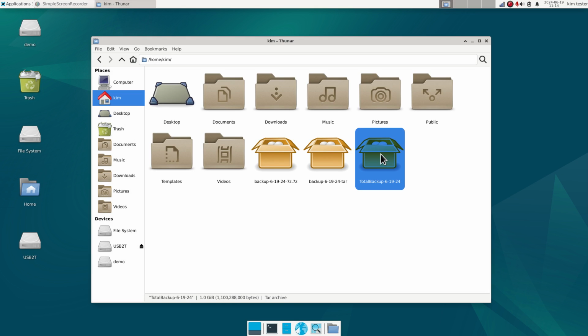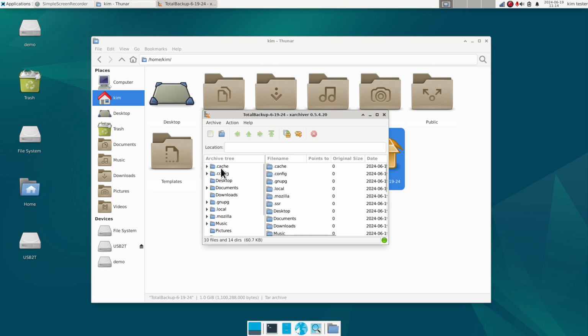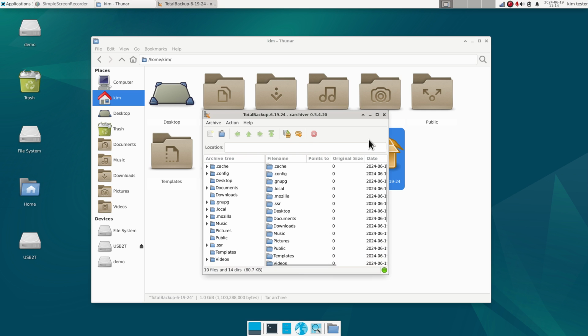All right, so I'll show you how to do this toward the end of the video, but this is a total of everything. What's in this box? That includes hidden stuff. It has dots in front of it, periods. This is quite large.